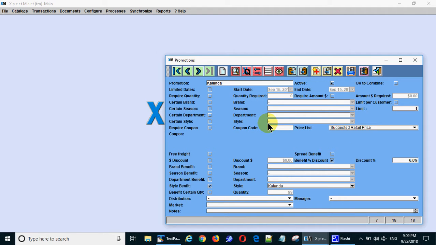This is fun. The style promos will be when you just want to simply put a certain style on sale without any requirements to buy anything else. So that we'll see in a minute in the screen of style promos. It will set that automatically.